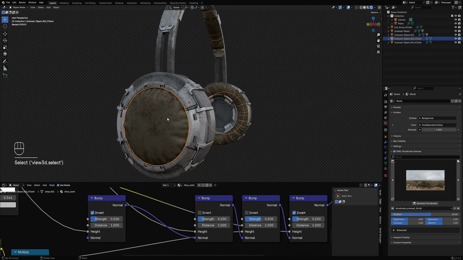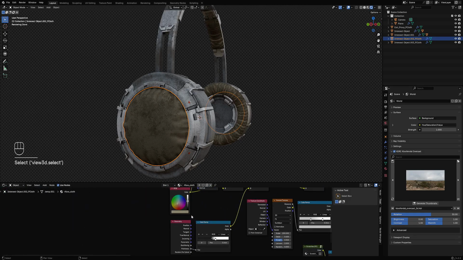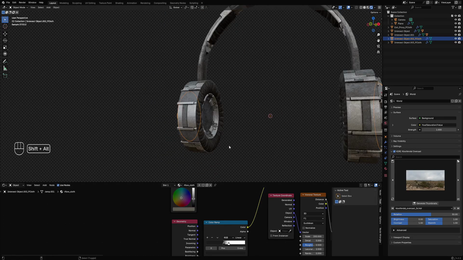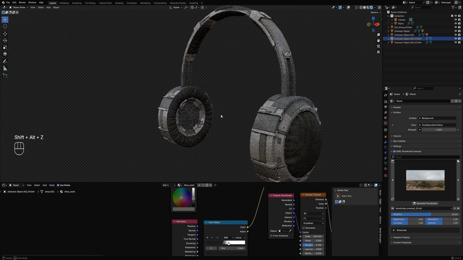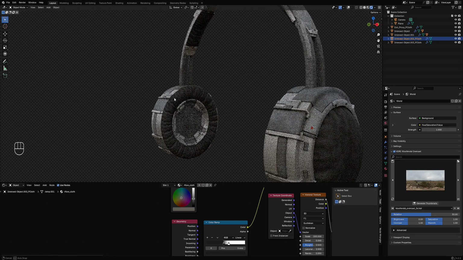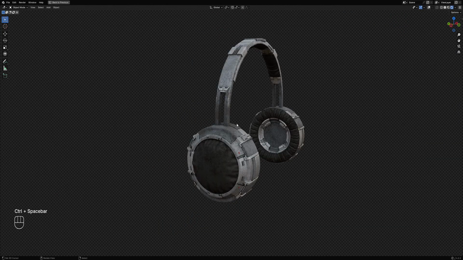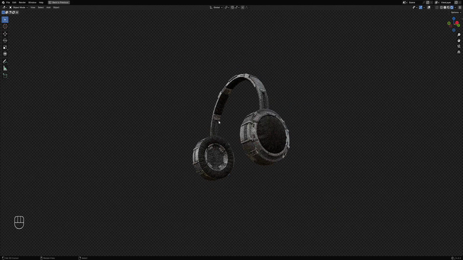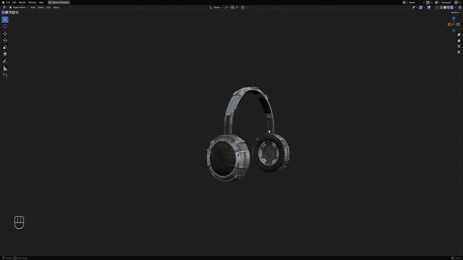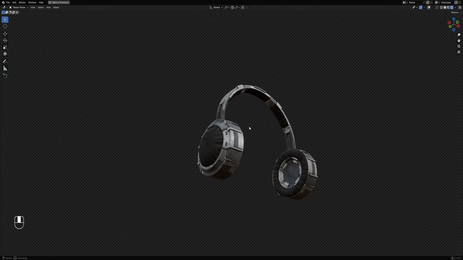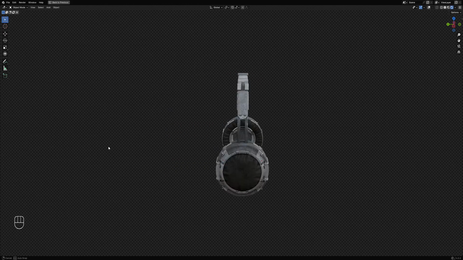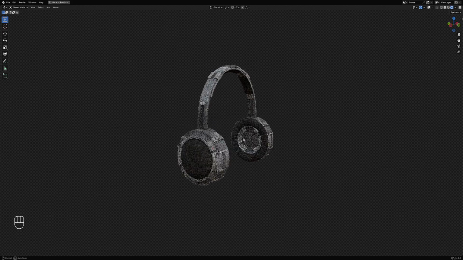We're going to change the color of this to something like less saturated, more black. So you have your grungy headset ready for your concept art. And this looks good enough for close-up renders as well, not just a background asset.